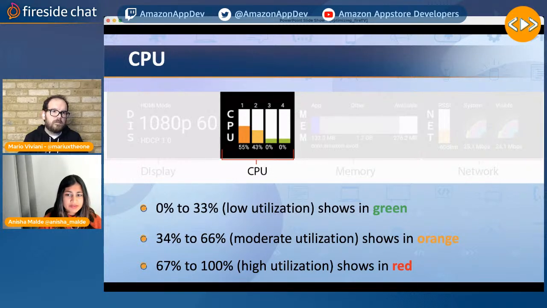If a Fire TV device only has two cores, as say with the Fire Stick, only two columns will appear. And CPU utilization can help identify which apps you have that are CPU intensive. So a core that shows consistently heavy may indicate you need to make the process more multi-threaded.